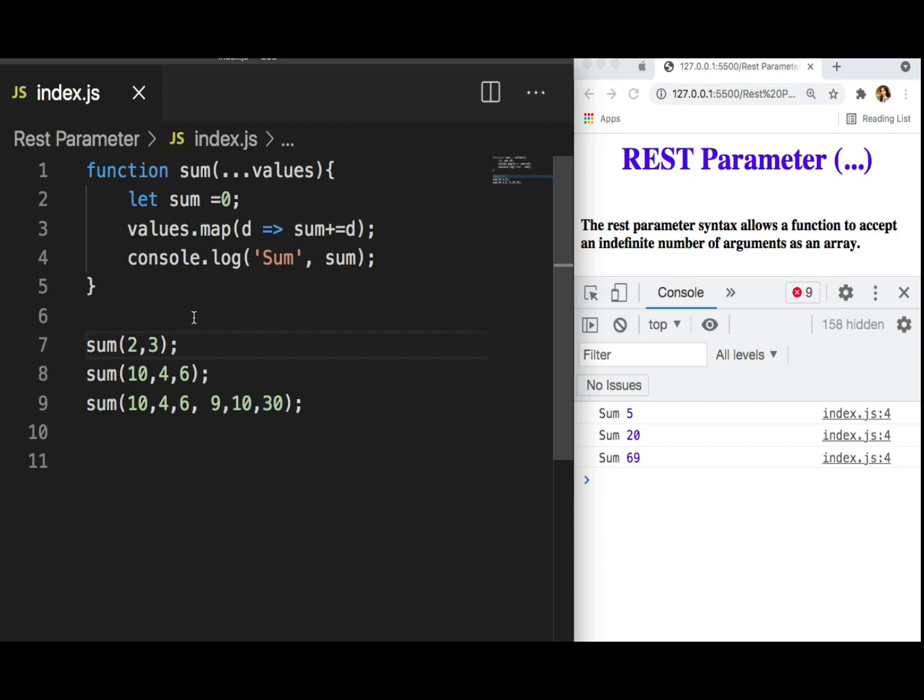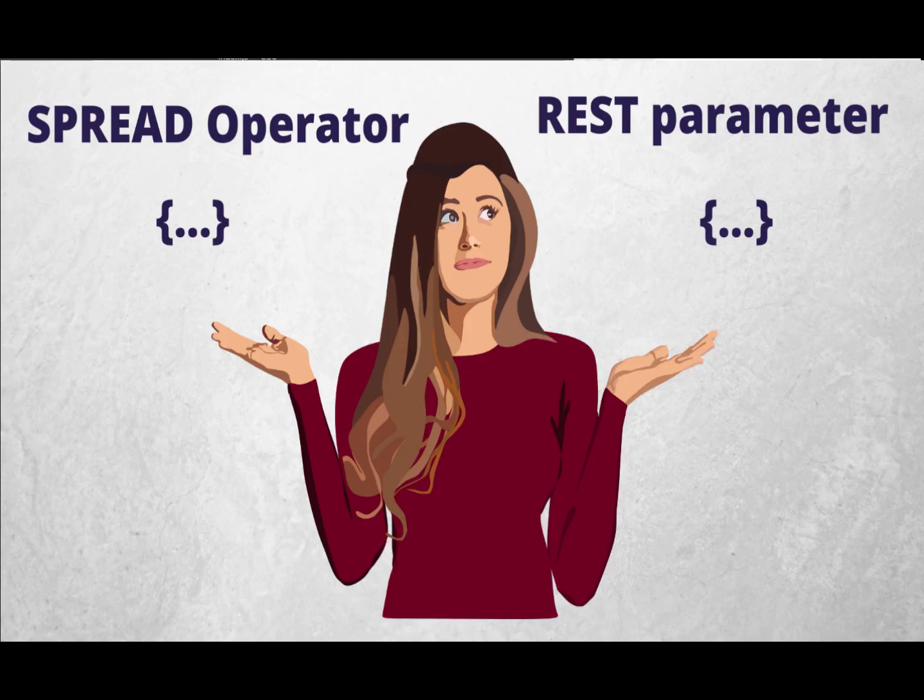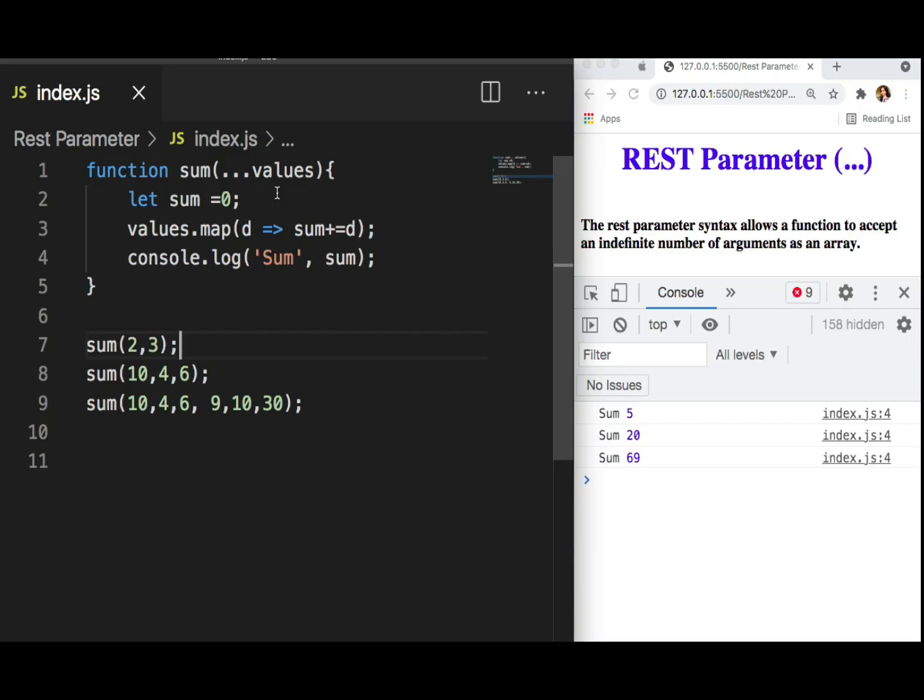Now let's talk about some other important parts that you need to take care of when you deal with the rest parameter. But from a syntax perspective and concept perspective, this is the only thing that you need to remember about the rest parameter. But if you have watched my previous video, there I have explained the spread operator. The spread operator and the rest operator have similar syntax, 3 dots and the variable. Here I am saying it's a rest operator, and in the previous video I used the same syntax, but there I said it is a spread operator.